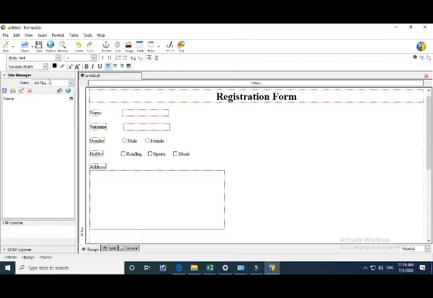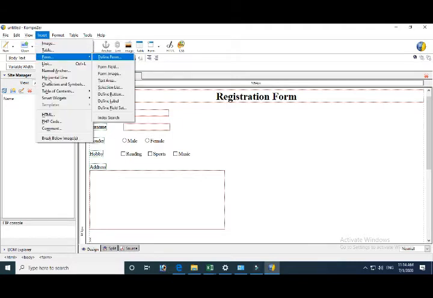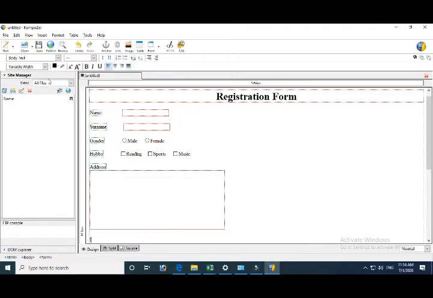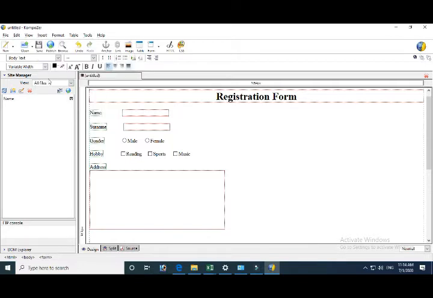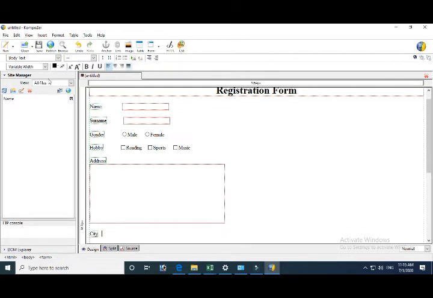Now we are going to give multiple selection options using a drop down. So for that, selection list is there. Now we are creating a drop down list for city. So define label, type city there. Now go to insert, form, then selection list.